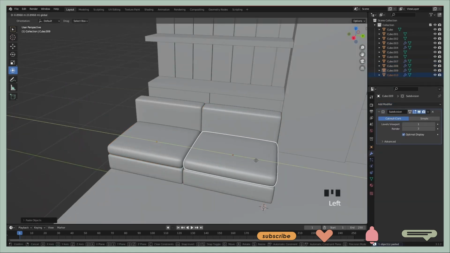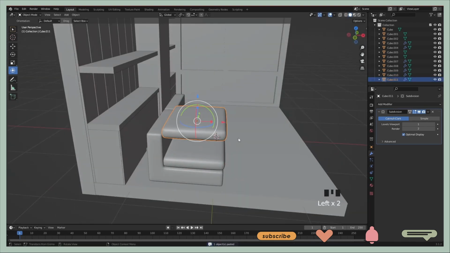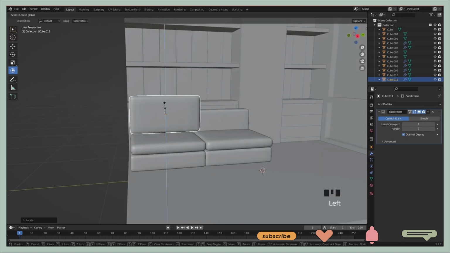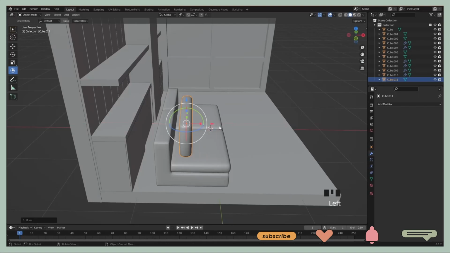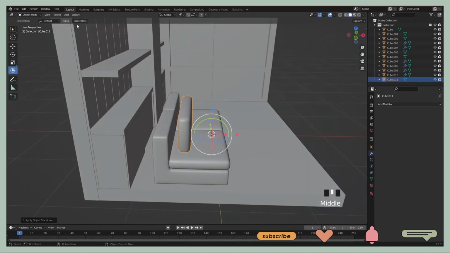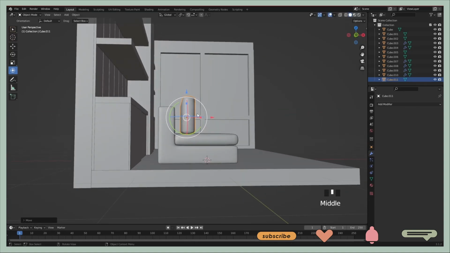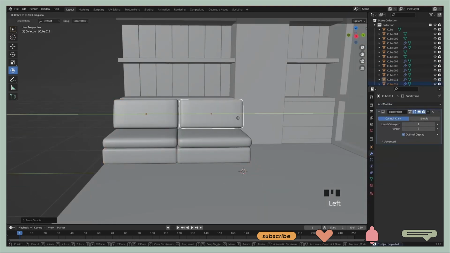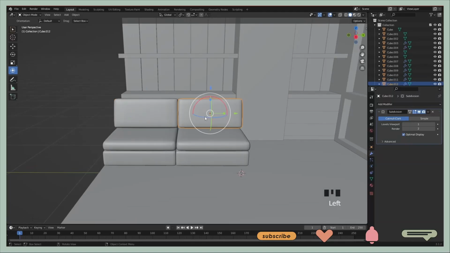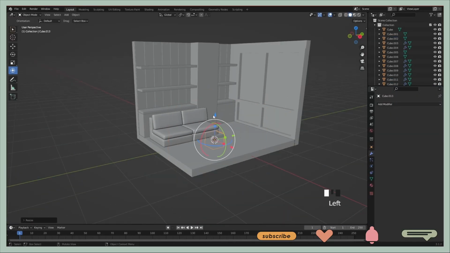Copy and paste the cushion and drag it alongside. Copy and paste again. Press R to rotate and then Y and type 90. Change the height and place it on the back of the sofa. Add a cube and create the feet of the sofa.